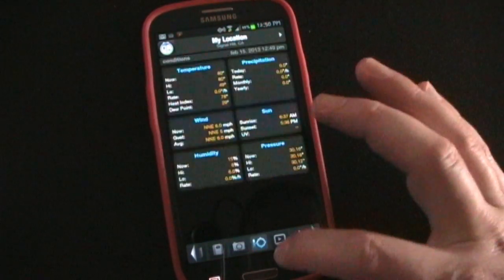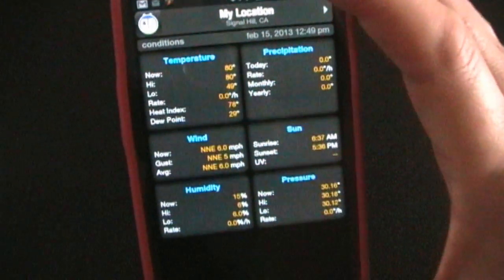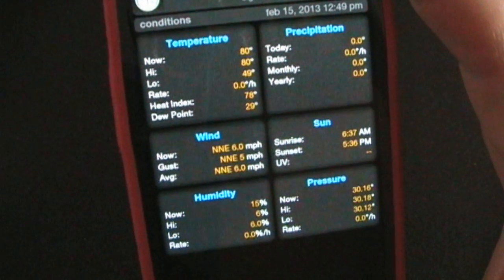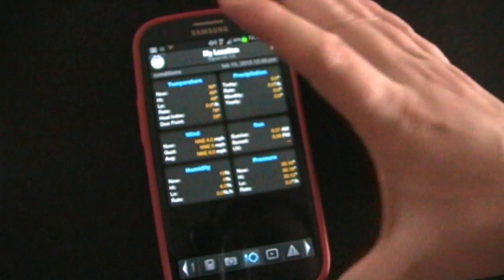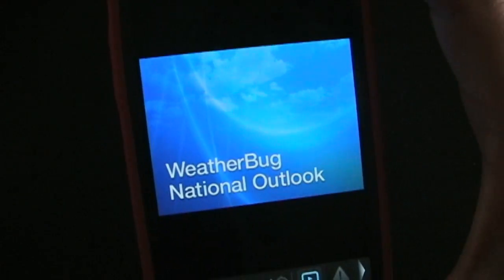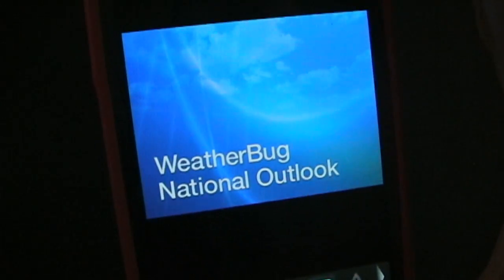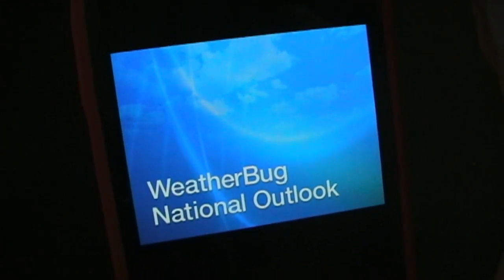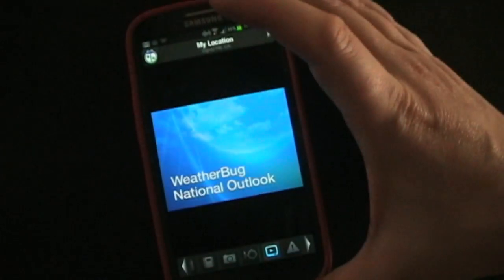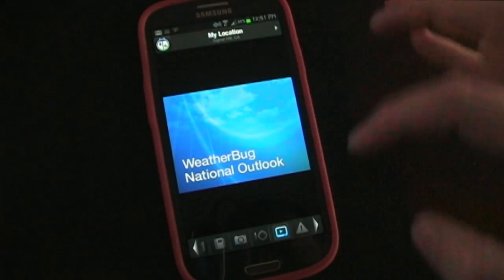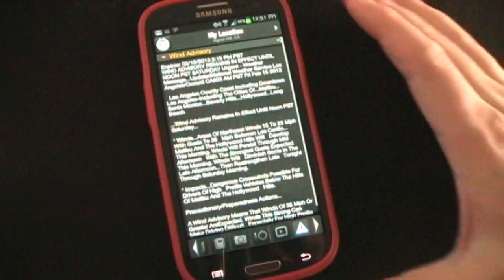And then the next button here is just the detailed information, which again, you can access from the home page just by pressing anywhere in today's current conditions. Then you have the WeatherBug National Outlook. I'm not going to play this, but if you play it, it's basically like a little weather channel kind of news thing, except it's specifically WeatherBug. And it's just national outlook. So if you wanted to just kind of see in general what the national weather is like, it's like a 1 minute thing that they do.